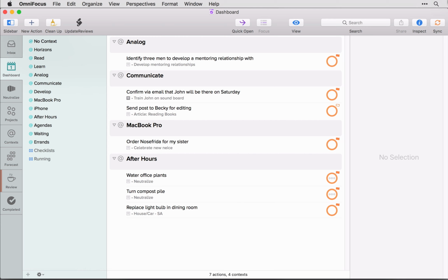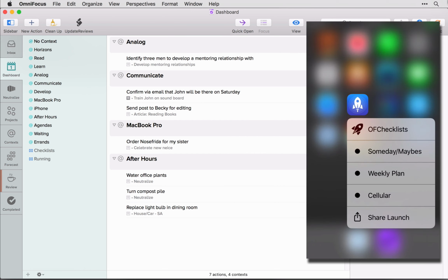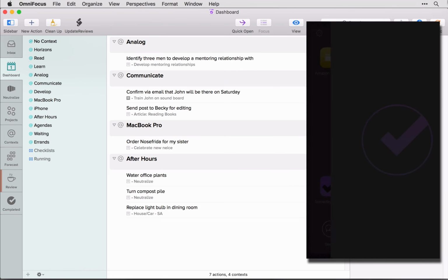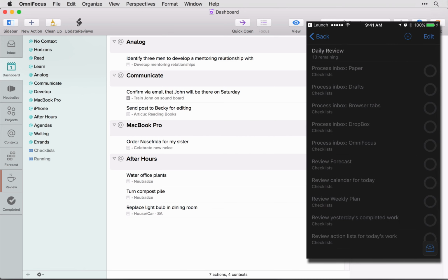So let's just walk through a day. For me, that starts with breakfast in the morning and I get myself ready. Let's say I've got all of that done. One of the first things I do whenever I come down to go to work is open up my phone, as you see here, and go into Launch Center Pro. I hit my OmniFocus checklists action there, and that brings up my list of actions, and I go directly into my daily review.